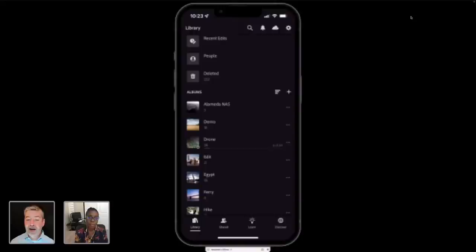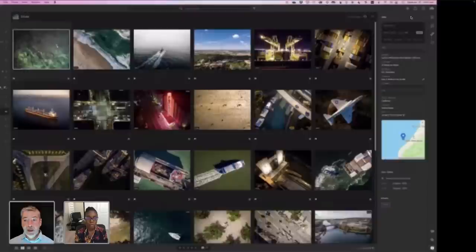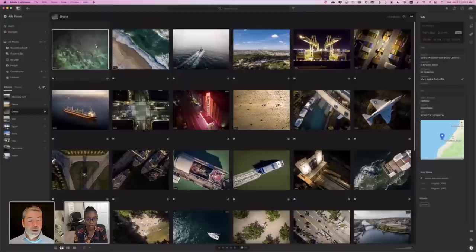Now, let me go back here to Lightroom on my computer for a moment and explain the reason why you don't see that option here, which normally you would, or by default you would, which is that for me, I have lots of hard drive space on this computer and I want an original copy of all of my photos stored locally on this machine all the time. I also want them in the cloud, but I want them locally as well. I don't want them stored just in the cloud.